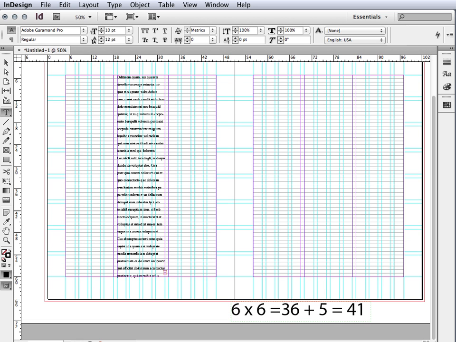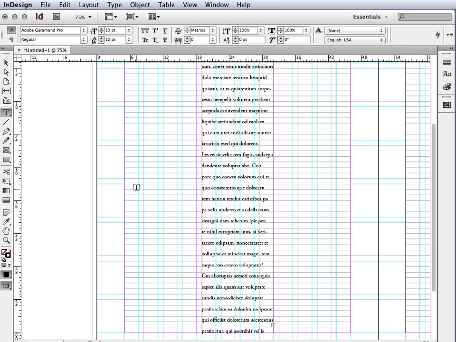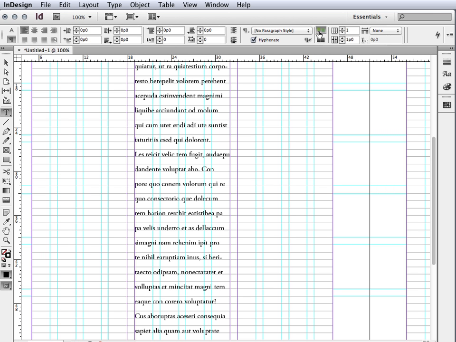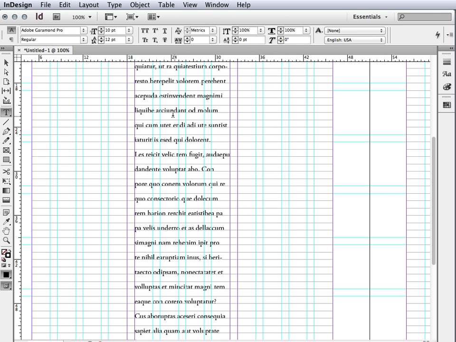Oops, I hit it. Let me see if I can turn it back on for you. My quick zoom trick for you is hold down the Command key and hold down the space bar, and you'll get a quick zoom, and you can zoom in. You'll notice that what's happened here is that my type is not aligned to my baseline grid at all. I actually still had it turned on. And so you can see that it's a little bit off. My typography is a little bit off.